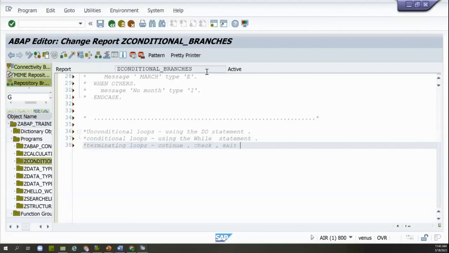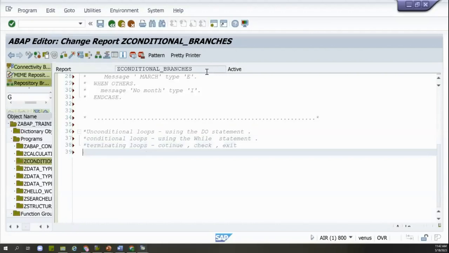And another one is, if you want to terminate the entire processing block, then you can use STOP or REJECT like this.